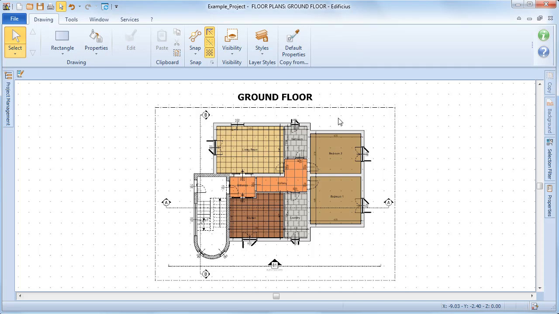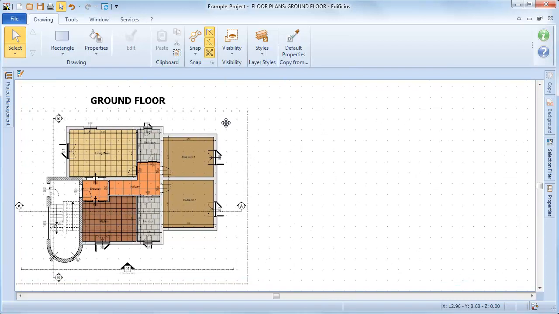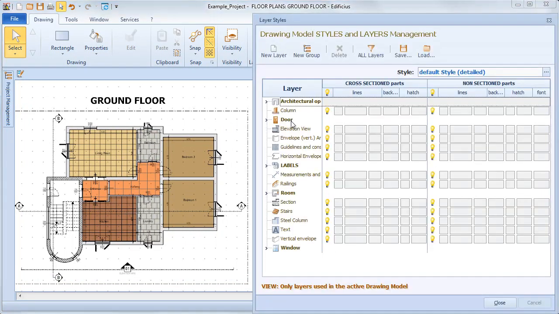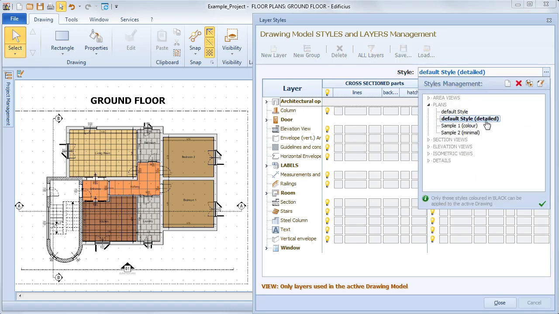From the drawing models, we can easily modify the styles and settings. In the Layer Styles dialog, we can personalize default styles but also create new ones. Let's now see this function and add a custom style.